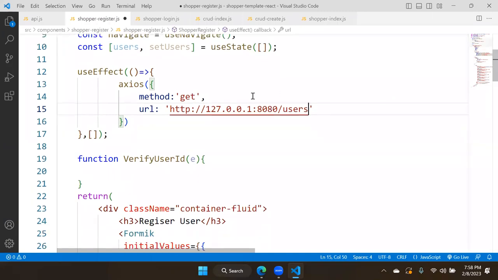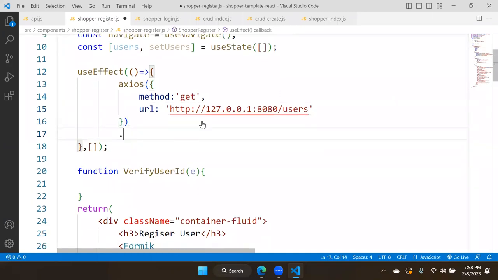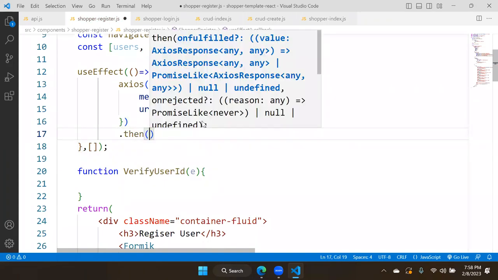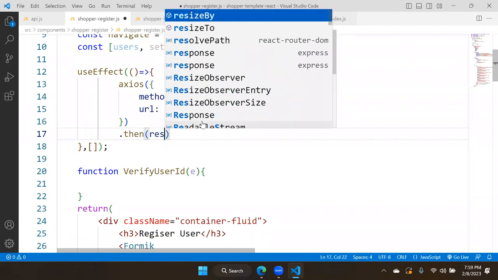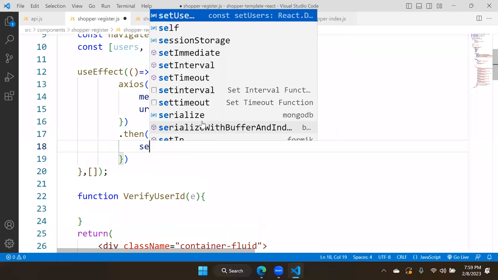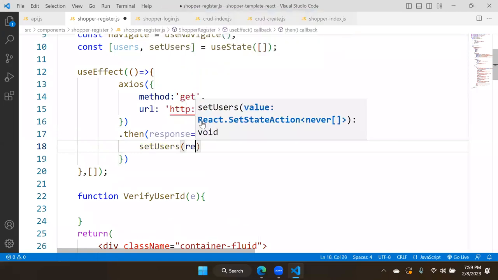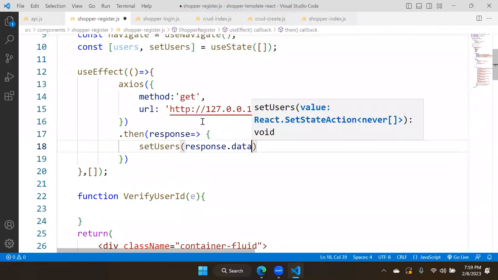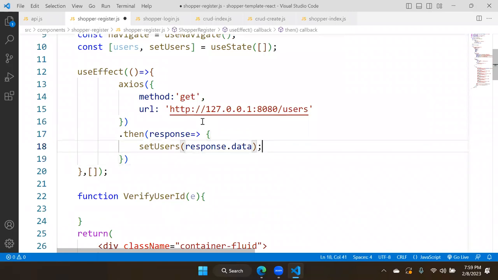Now we need to use a then, and here we need to use a callback function. This is getting the response, and this response data we need to apply to setUsers. What is it? response.data. That user information is ready. All the users information is loaded into users.